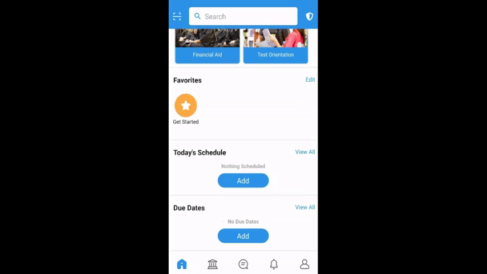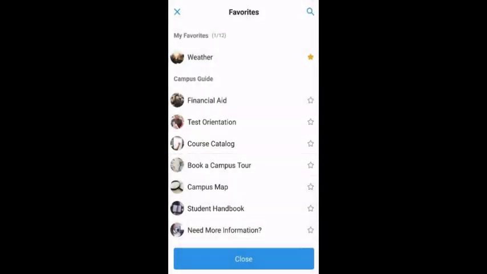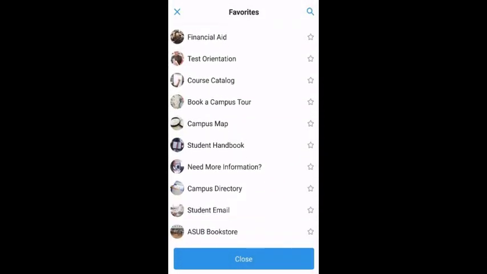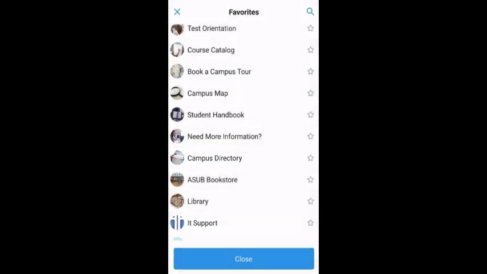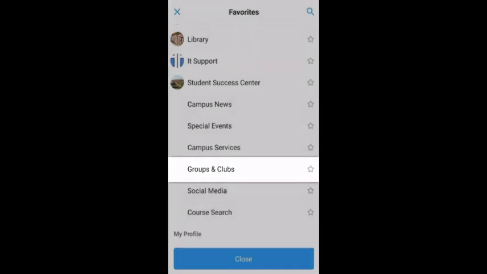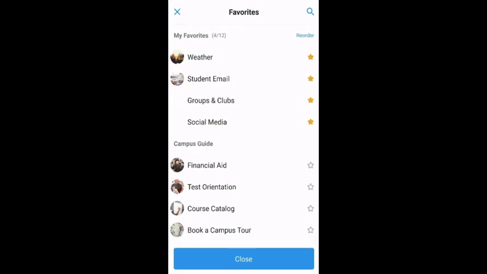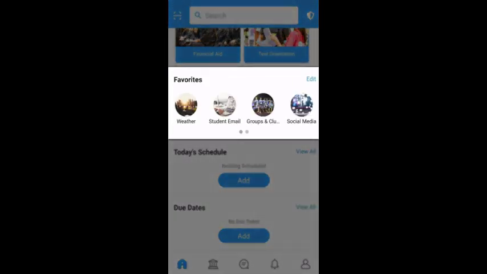To begin, under favorites, we're going to tap where it says get started. Once this loads, I can select what sections of the app I want to load to my favorites. I'm going to select weather, student email, groups and clubs, and then social media. After I've added all the sections I want to, I'm going to hit close, and then you can see they appear at the favorites section at the top.